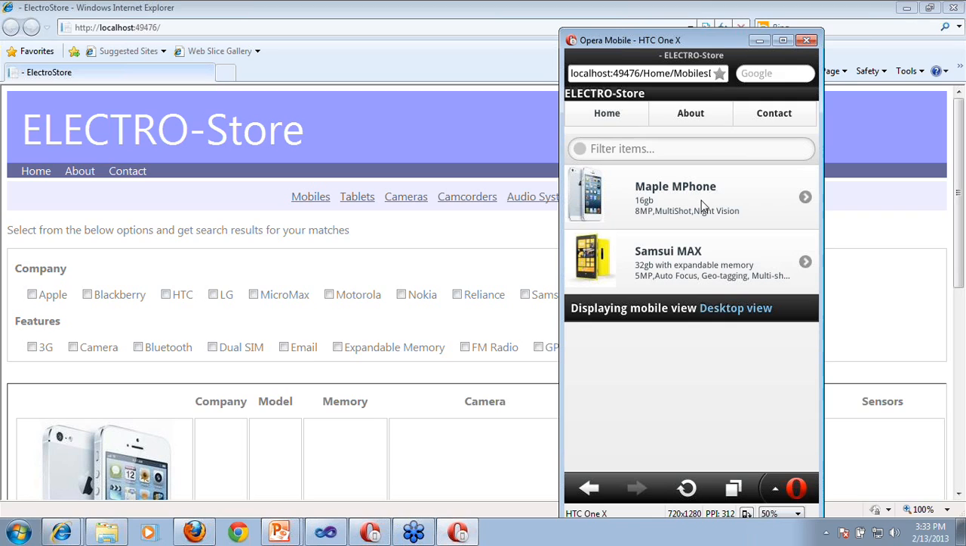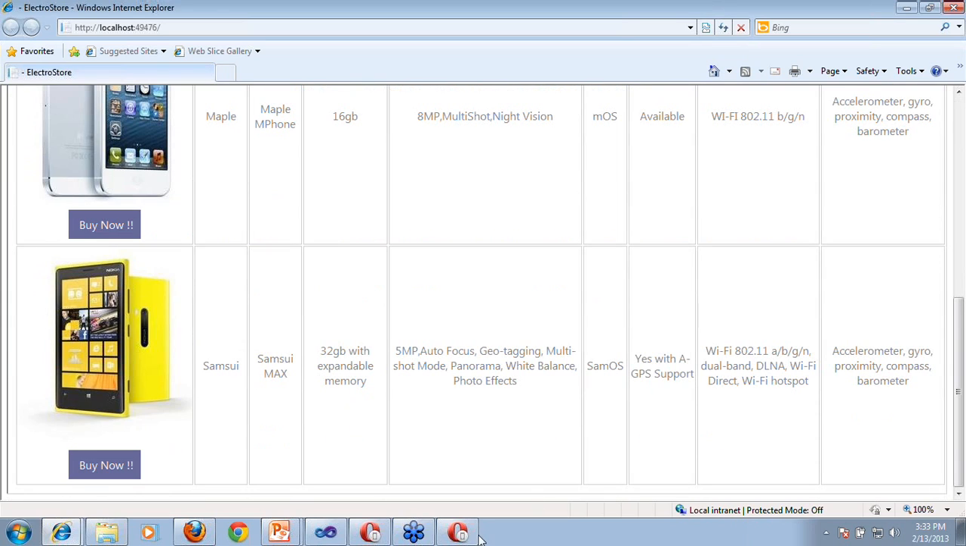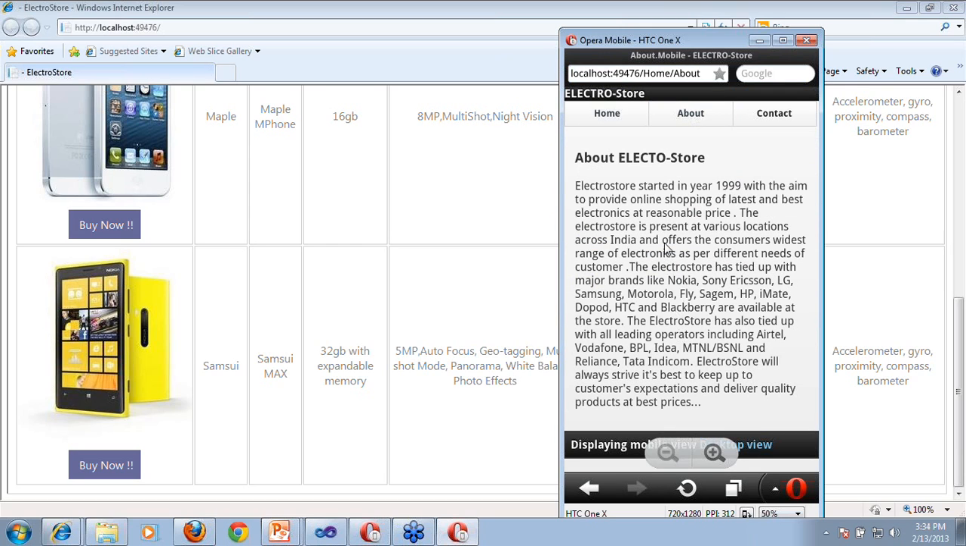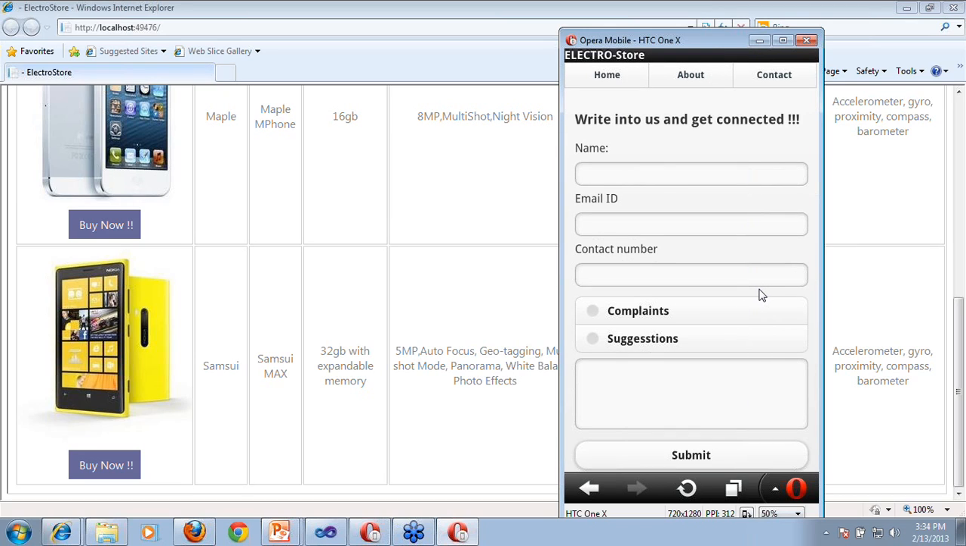So this is it. So this is a very neatly graded view of my application. So all these three sections, the categories, selection of the features, and displaying the devices, is done on the mobile using jQuery mobile specific views. If I click on About button, I do not need to zoom in a lot. If I have my contact, the form is very much within the device width.